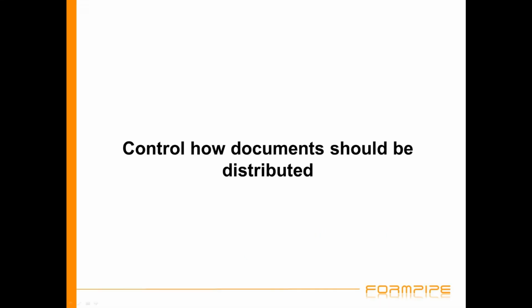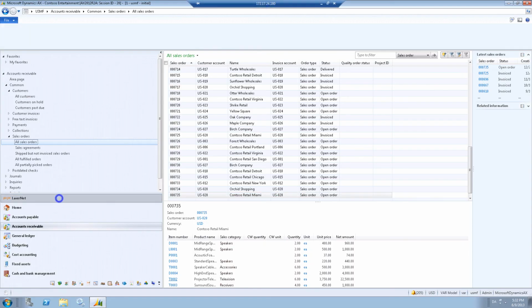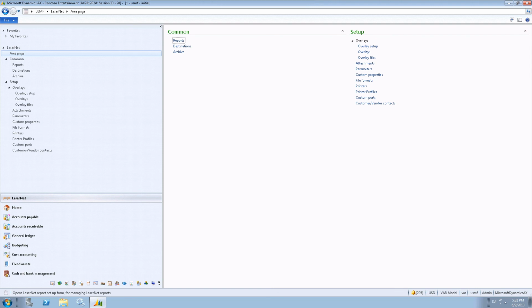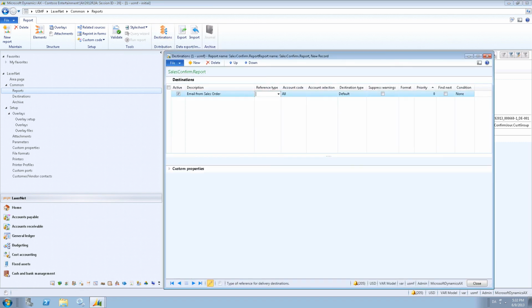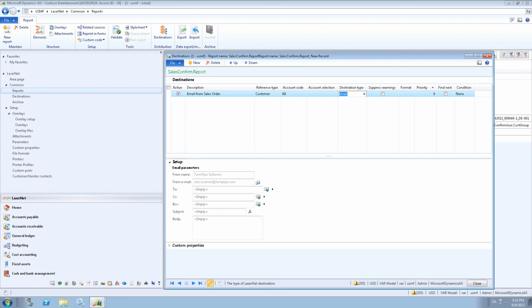Now, we will show how you can control the distribution of the business documents. Go back to the LaserNet menu and then select Report. Select the report you want to edit, and then select Destinations from the top menu. First, we will make a rule that looks for an email address on the sales order. If there is an email, we will email a PDF with the sales confirmation to the email address located on the sales order.